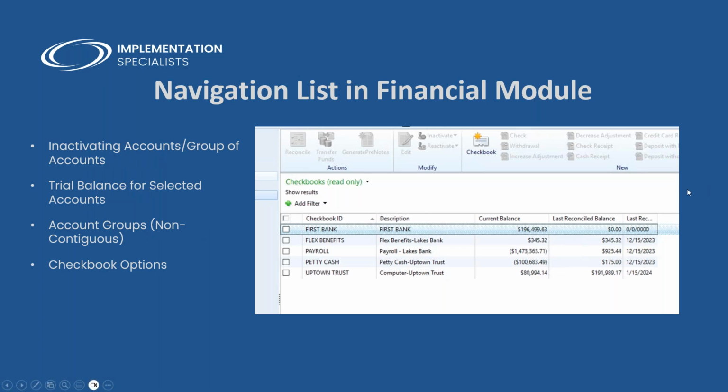So navigation lists in our financial module, there are several navigation lists that you are able to use. Some of them allow you to inactivate accounts within a group of accounts that aren't in any specific order, which can speed up that process for you on a day-to-day basis if you're in there inactivating accounts. The big thing is make sure that there's no balance in those accounts if you're inactivating them.